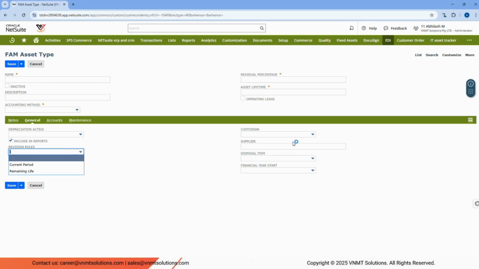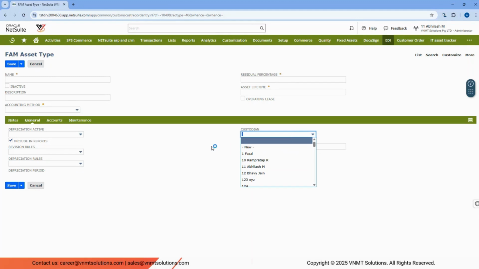And the custodian, these are not mandatory, but if anyone wants to specify, the custodian can be specified for any particular group of assets, so this custodian can look after them. And the supplier, if you are buying this type of asset from one supplier, you can specify the supplier or you can leave it blank.